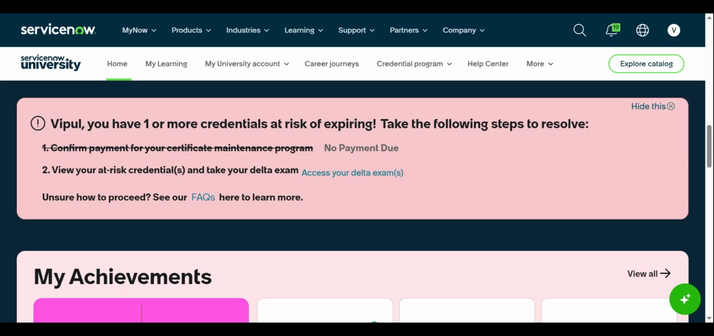There is a free of cost certificate maintenance exam, so no payment will be there. Whichever certificate you have already done, that is CSA, CAD, or any of the other mainline ServiceNow certificates, whichever is at risk of expiring, you can renew it using your Delta exam. So view your credentials and take your Delta exam.